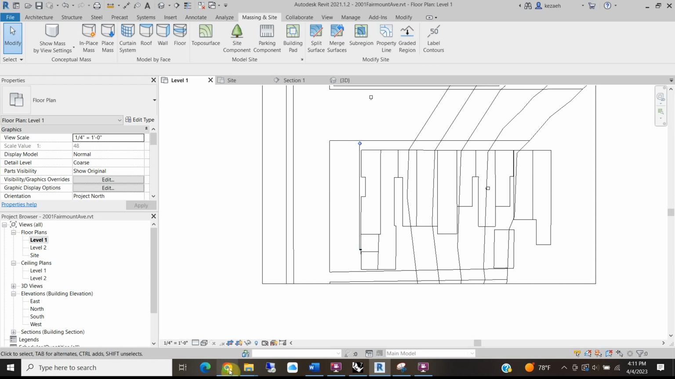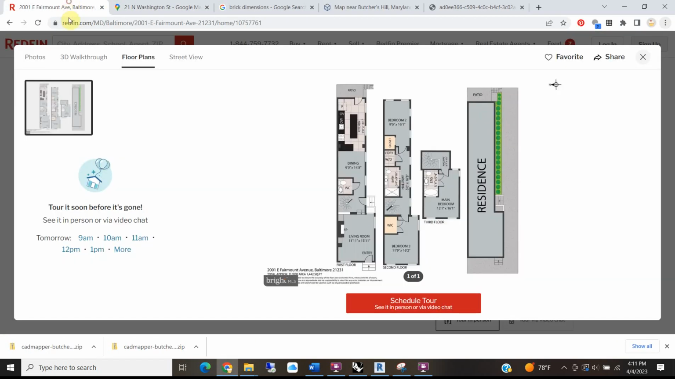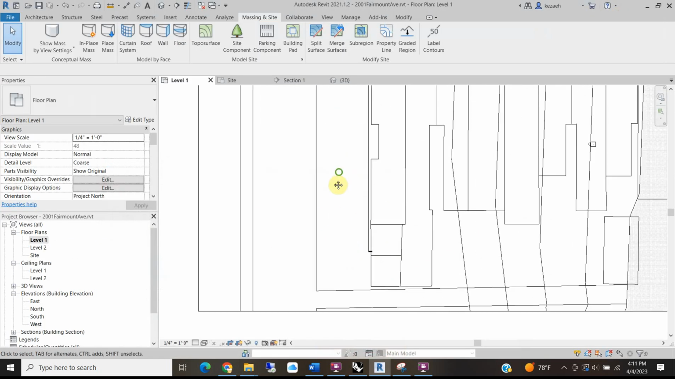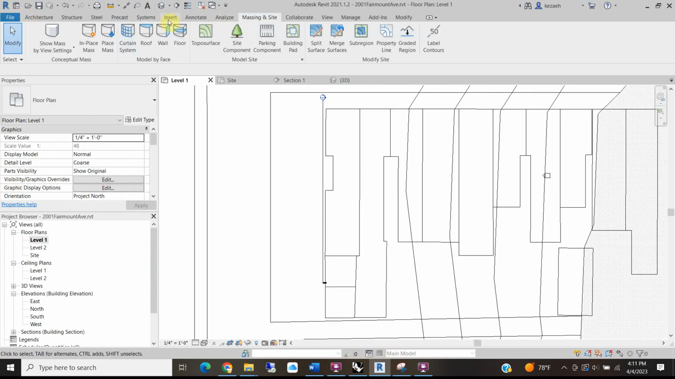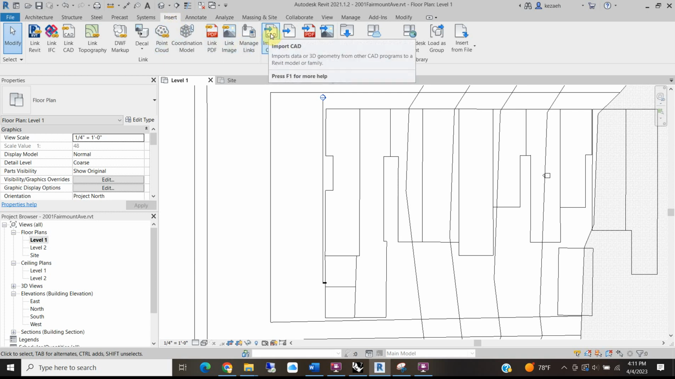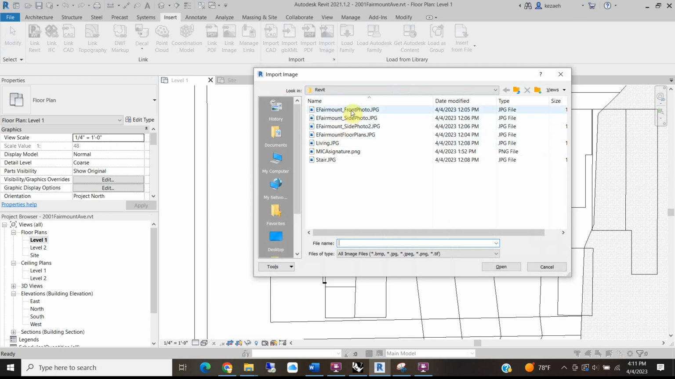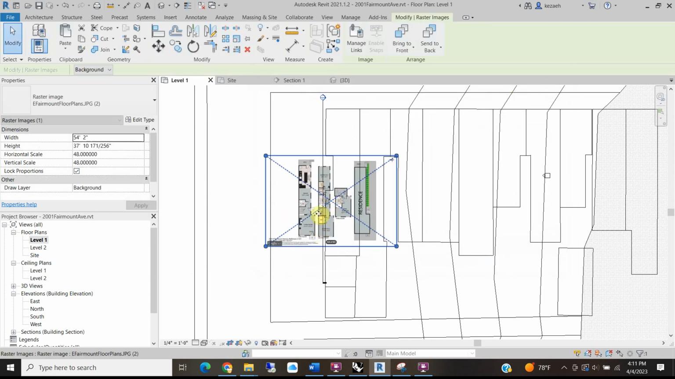So the floor plan image, again, is coming from Redfin. It's this image. I uploaded a screenshot of that to Canvas, so you should be able to download it. Over here, I'm going to go to Insert, Image, Import Image, and then I'm going to look for the floor plans and open them up.